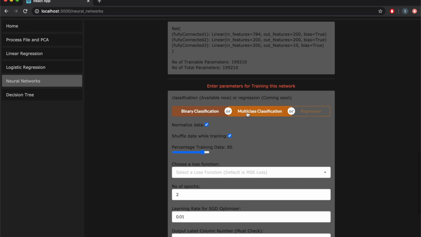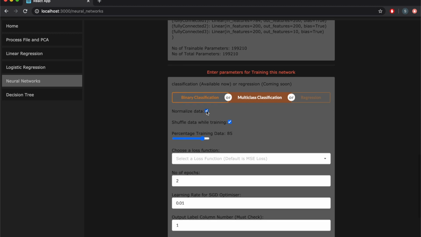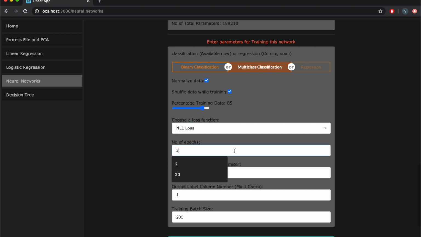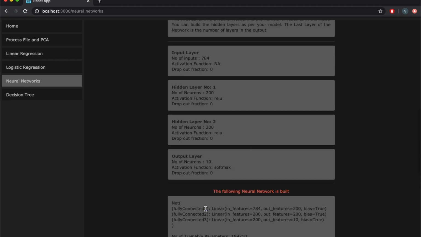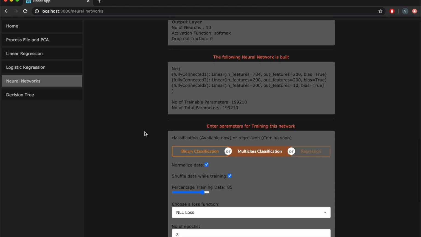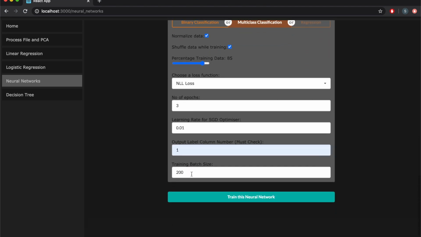Let's select multi-class classification. The regression is coming soon. We will normalize the data because it provides better results. We will shuffle the data while training, and the percentage of training data we will keep at 85%. And here we choose NLL loss, that is negative log likelihood loss. Now the default number of epochs is 2. Let's increase it to 3, and we have to provide the output column number, and we know the output column number is 1, and the batch size default is 200. Let it be 200 for now.